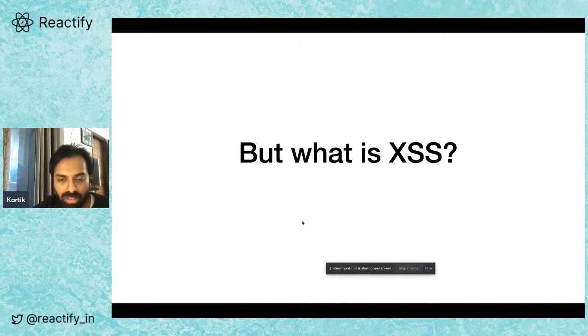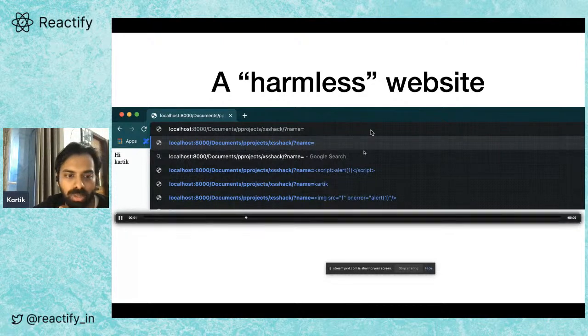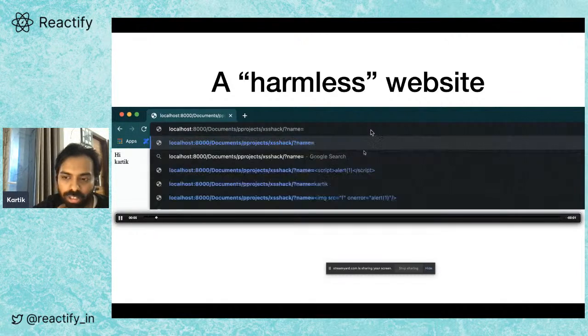What is cross-site scripting? I'll give you an example of the simplest website I could think of. It's just running on my localhost, and it has a simple thing to do. I give it any name in the parameter, and it's going to show the name. Currently it's showing hi Karthik. Now I'll try to enter something else. I will say hi Betty. So it works perfectly, and it looks pretty harmless as well.